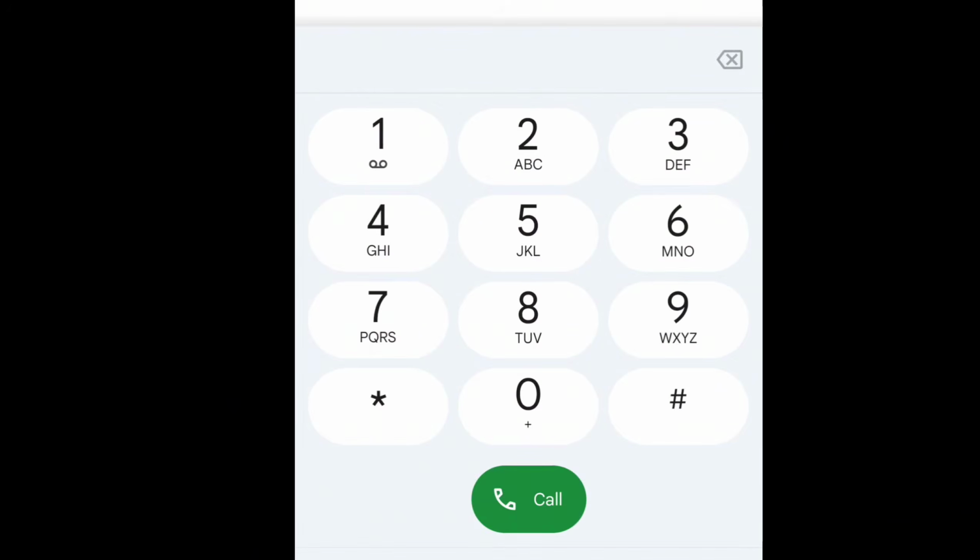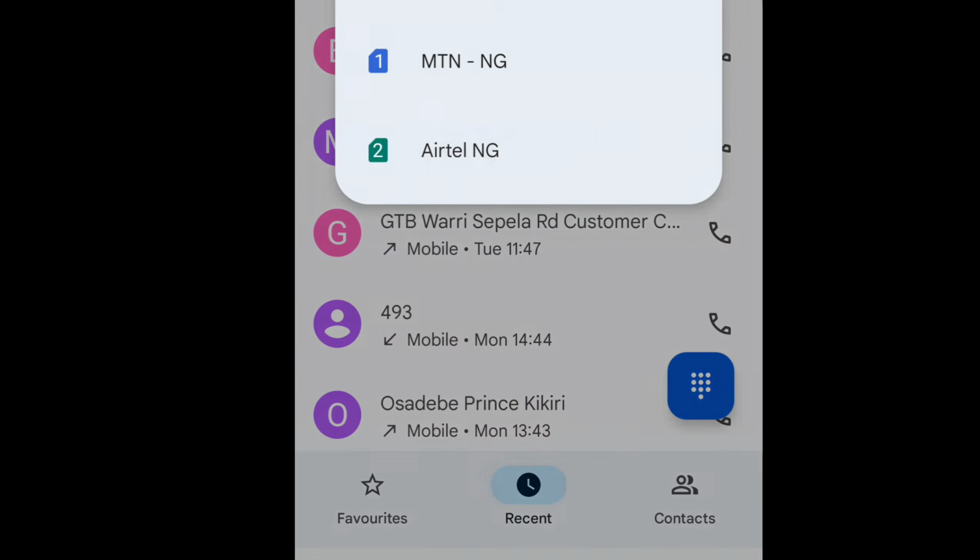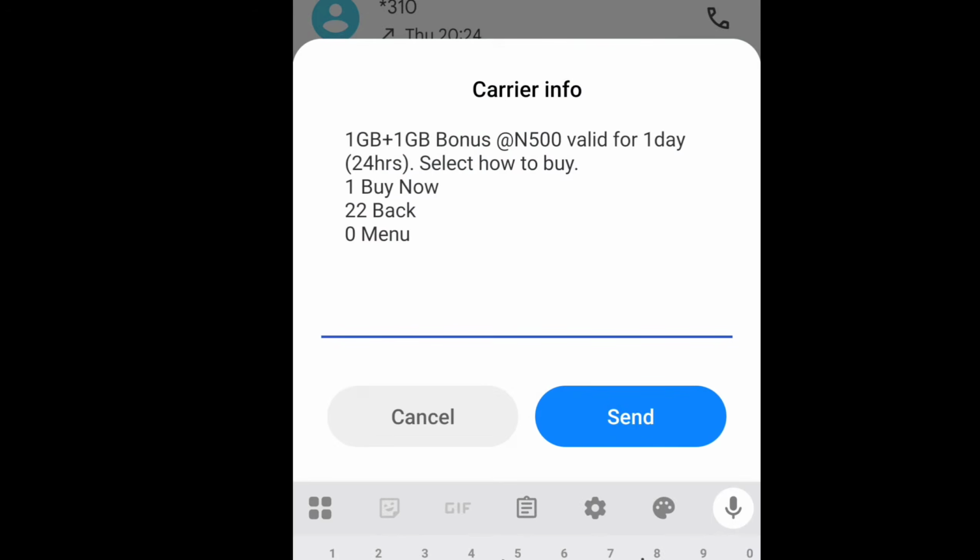The second code that you can use to get cheap data from Airtel is *312*7#. So let's dial it and see what we can get with this code. With 500 I can get 1 gigabyte plus 1 gigabyte bonus, and this data will be valid for 1 day. So with 500 I can get 2 GB of data that you can use to browse with Airtel. So this is another good option to get cheap data from Airtel.